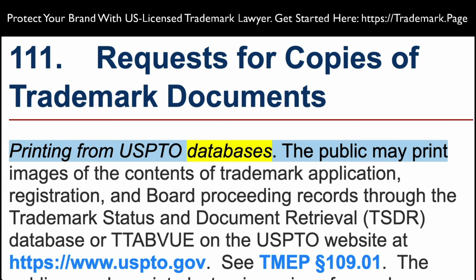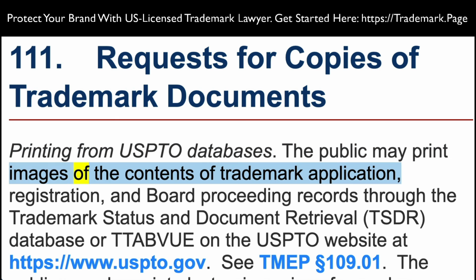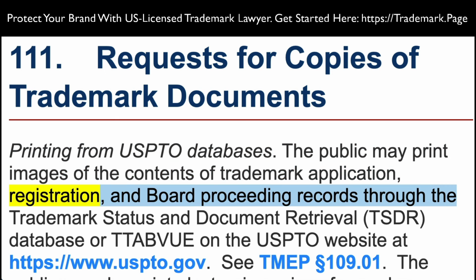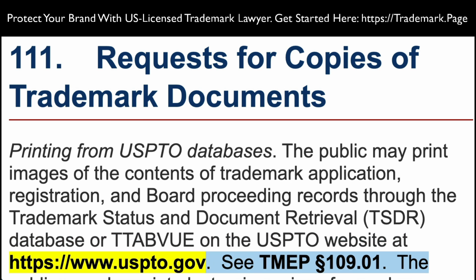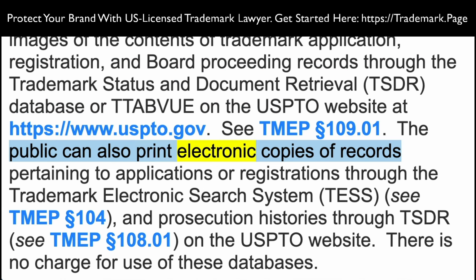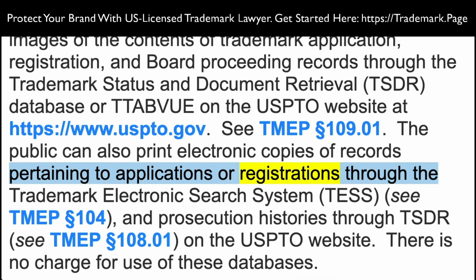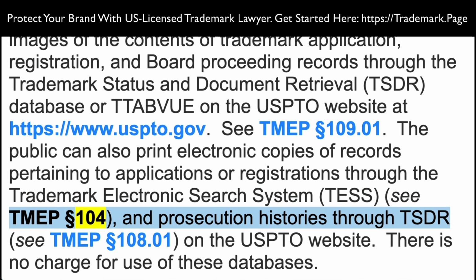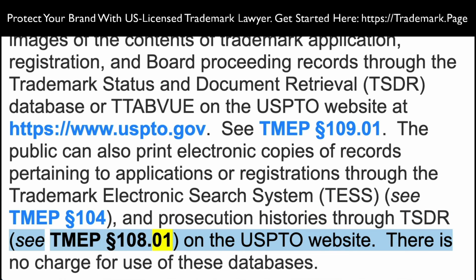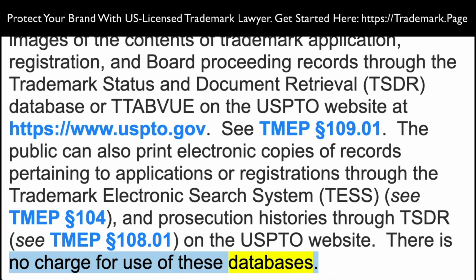111 Requests for copies of trademark documents. Printing from USPTO databases. The public may print images of the contents of trademark application, registration, and Board proceeding records through the Trademark Status and Document Retrieval (TSDR) database or TabView on the USPTO website. See TMEP Section 109.01. The public can also print electronic copies of records pertaining to applications or registrations through the Trademark Electronic Search System (TESS). See TMEP Section 104, and prosecution histories through TSDR. See TMEP Section 108.01 on the USPTO website. There is no charge for use of these databases.